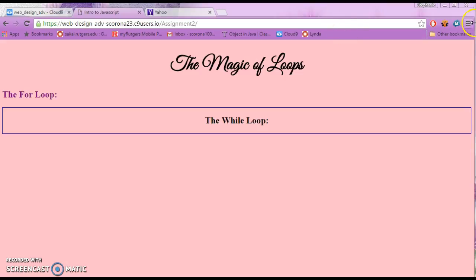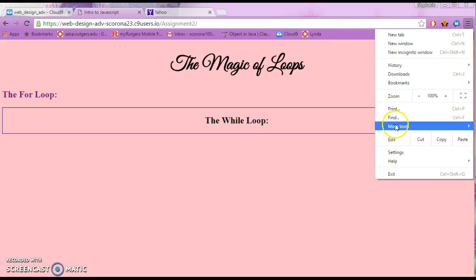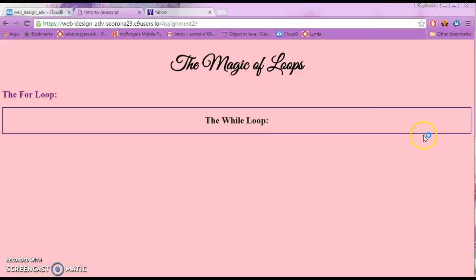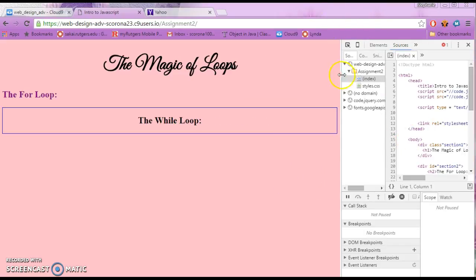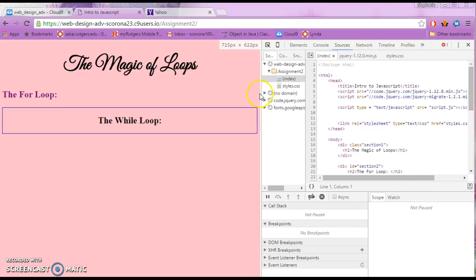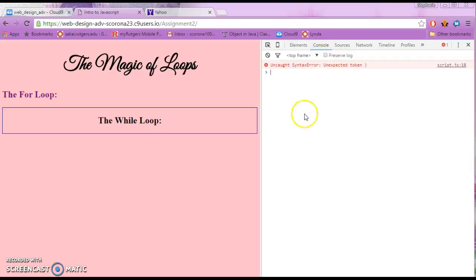So to fix it, I just go to developer tools again. Go to more tools, developer tools, open it up again. If there's an error on your page, usually where you would see it is the console over here. So as you can see, the error shows up there. It says uncaught syntax error, unexpected token, parentheses, script.js 18. So pretty much what it's saying is somewhere around line 18 it broke.